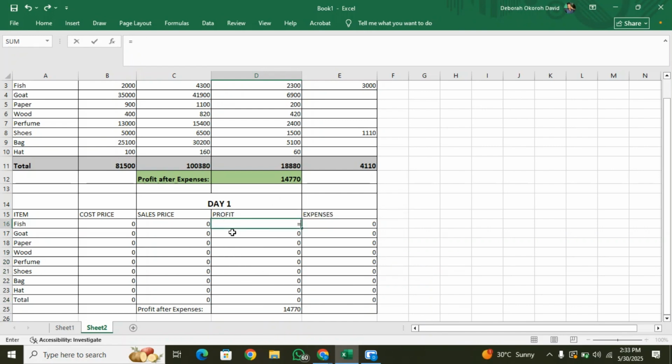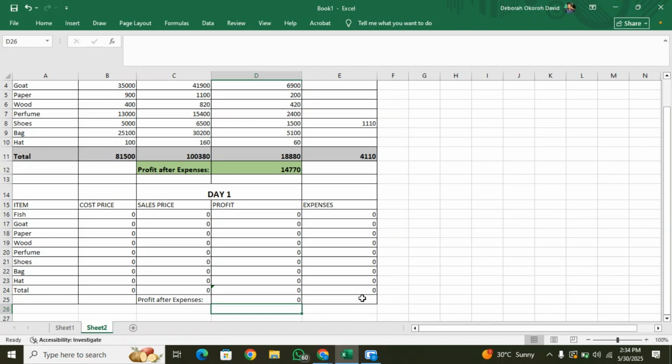I'll come here to profit and say sales price minus cost price to calculate my profit, and I'll press enter. Then I'll click on the cell where I have my calculation and just drag it down. Then I'll come to after expenses and click on equal to the total profit minus total expenses, and click on enter. So right now our spreadsheet can calculate our sales and profits, then expenses after profit.